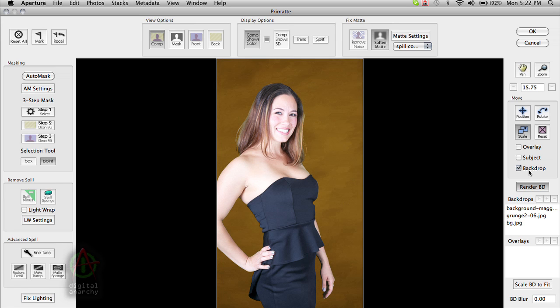And the way it works, as you've just seen, is you click the checkbox next to whatever you want to transform, and then select whichever tool you want, and then just go into the preview window and click on that, and you can see we're moving our backdrop around.